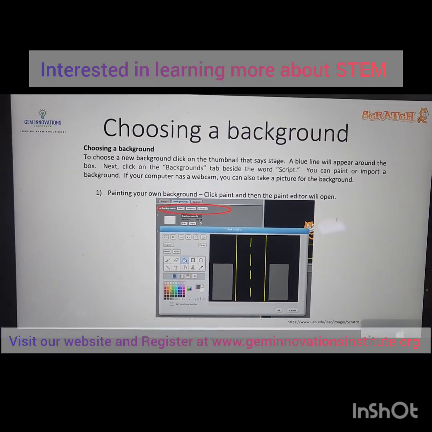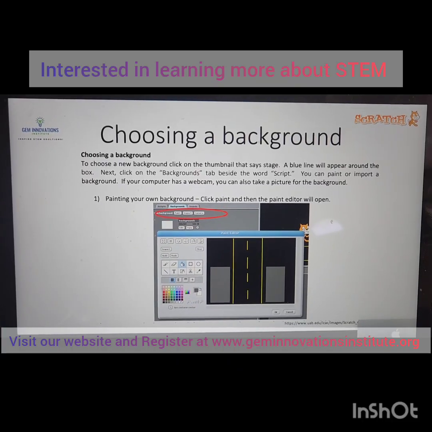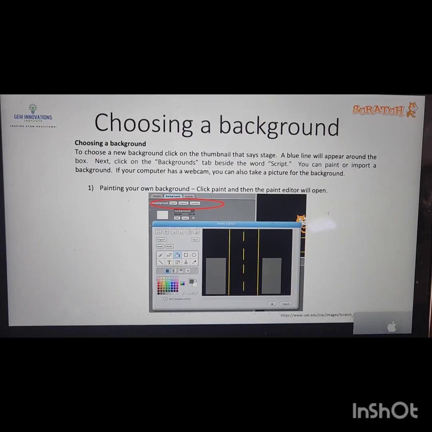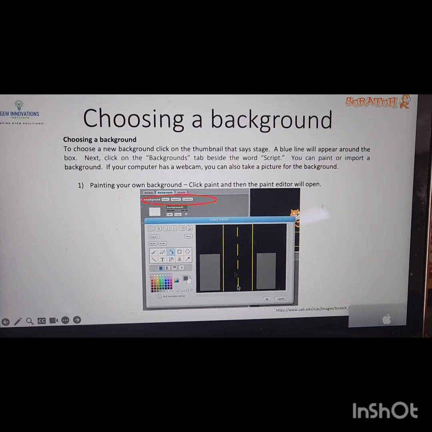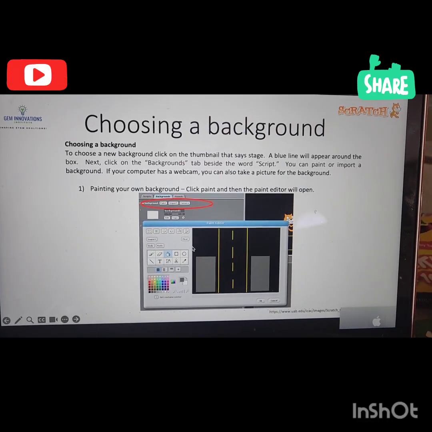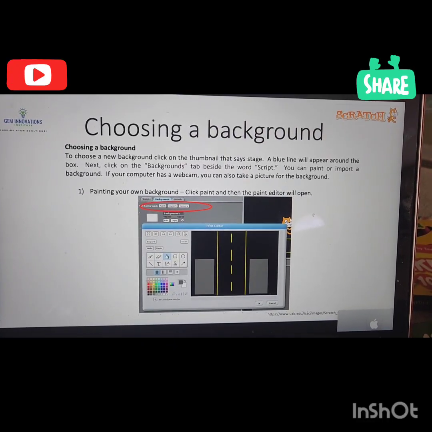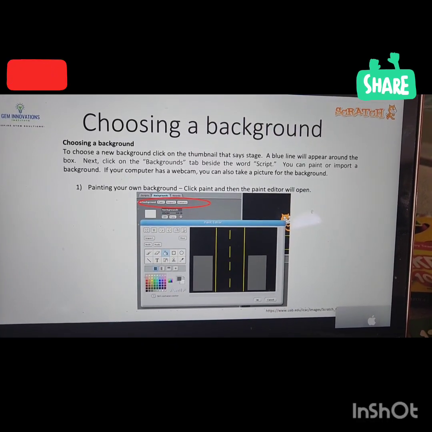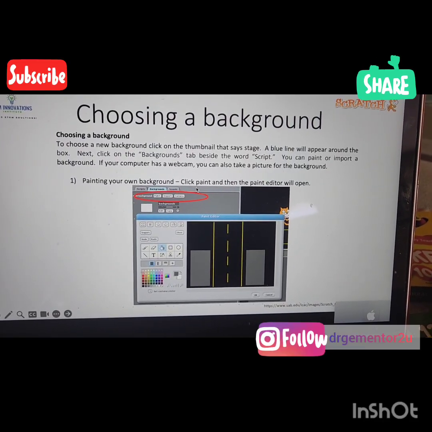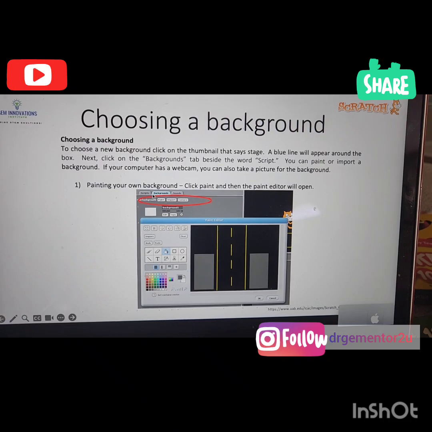So first, when you are in Scratch or ScratchJr, you're going to choose a background. To choose a background, you're going to click on the thumbnail that says stage, and then a blue line will appear around the box. Next, you're going to click on the tab that says background beside the word script.